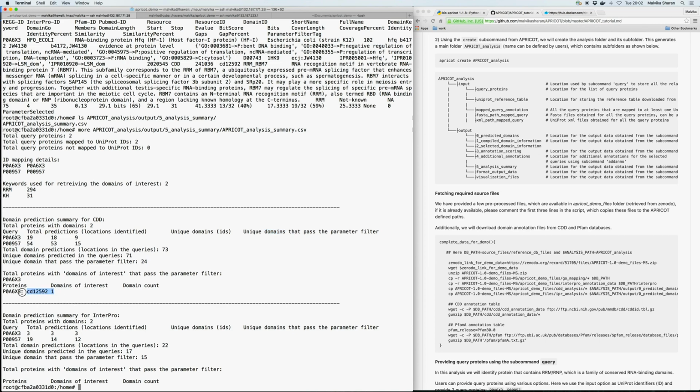At the end, it lists only those proteins which are selected with our domain of interest and pass the parameter filter. So apparently nothing passed the parameter filter from InterPro. However, from CDD we could identify this protein, the HFQ from E. coli, that has the domain of our interest. So this was about how you can browse through your analysis result. In the next video, we will go through the Docker information.